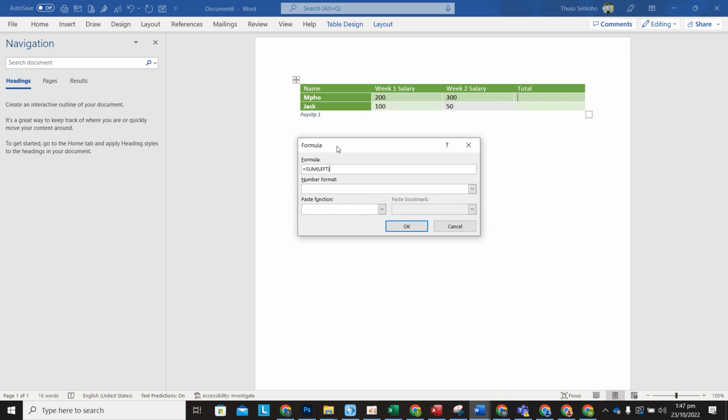When it says equals SUM(LEFT), SUM is a function that helps to do what? To add everything that you put inside these parentheses. So it's a bit different to Microsoft Excel. In Word, we just define the position of the columns that we are talking about.